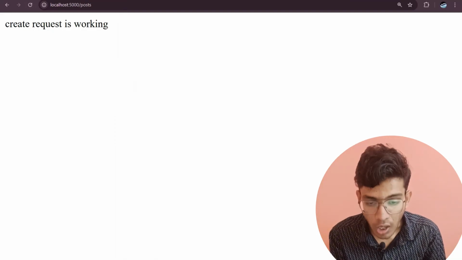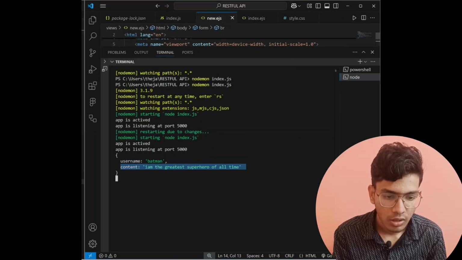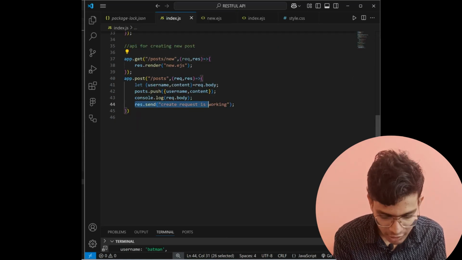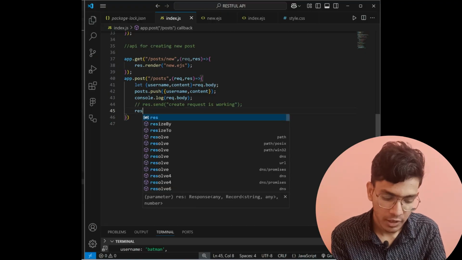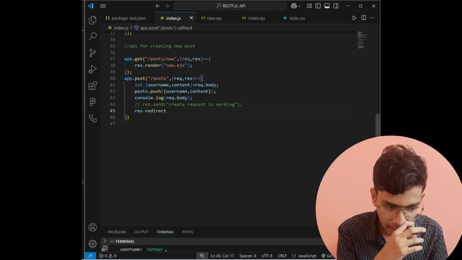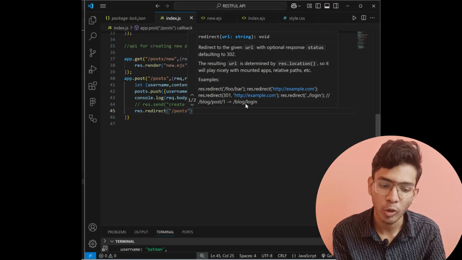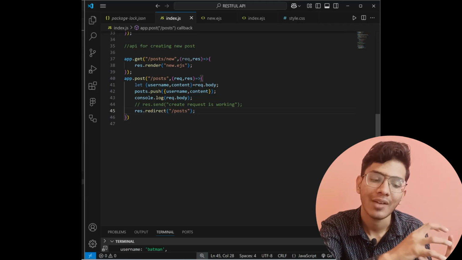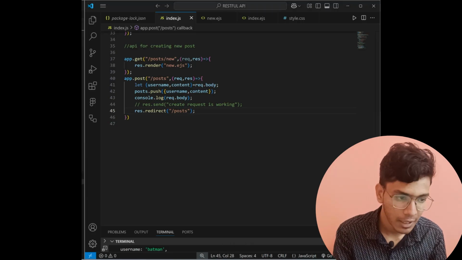So for that, what I will do is, in my index.js file, in place of request.send, I will redirect the whole page. So here redirect, and I will redirect to the post page. So post is my main API page, right? To that page I will redirect my post method. Let me save it and come back.